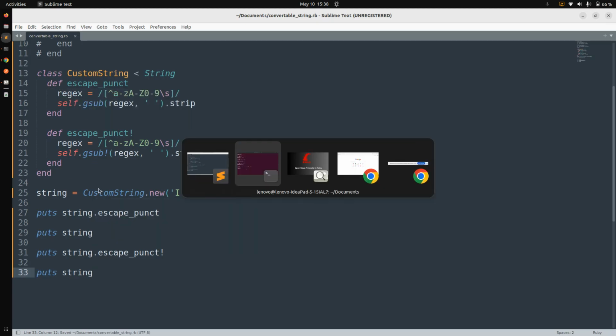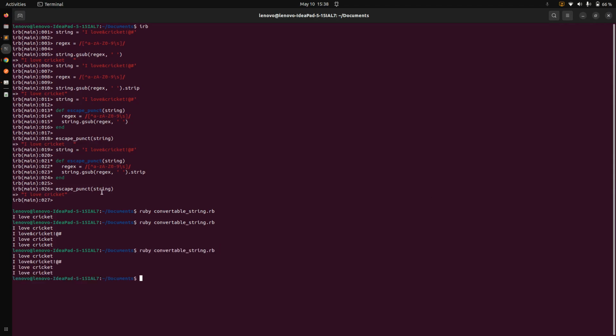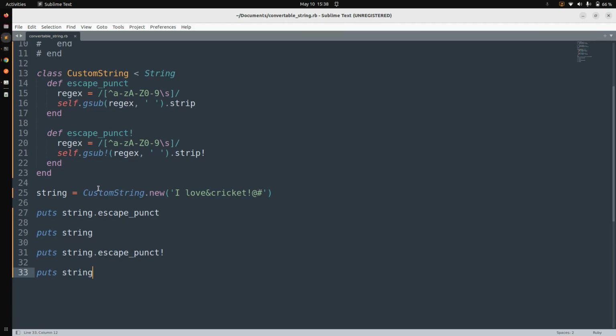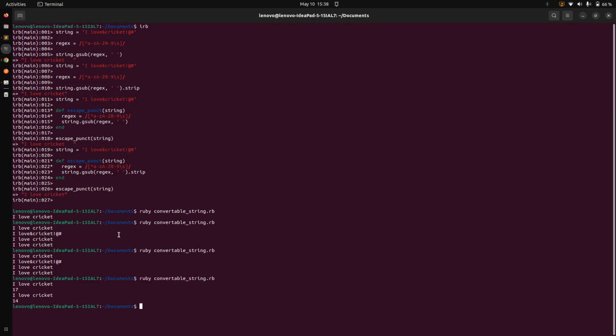Okay, so now let's go to this and run the program again, and you will see the same output. But the advantage of this approach is, let's say if you want to use string.count or string.length, for example, okay, you can use these methods as well. Okay, save this and now go to the terminal and run it again.